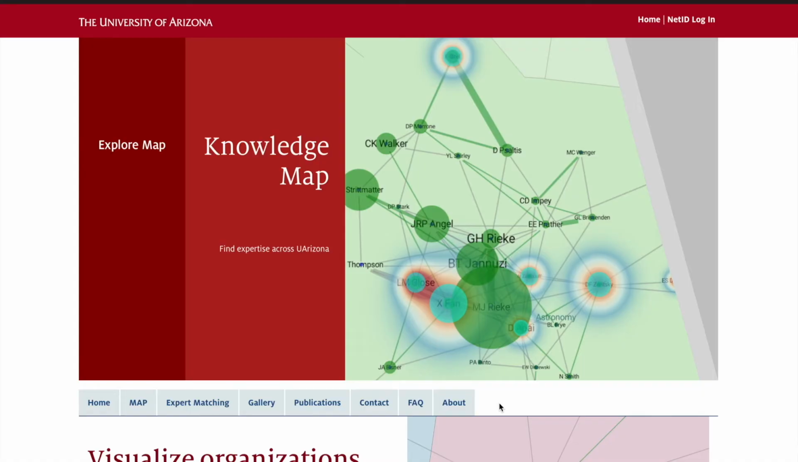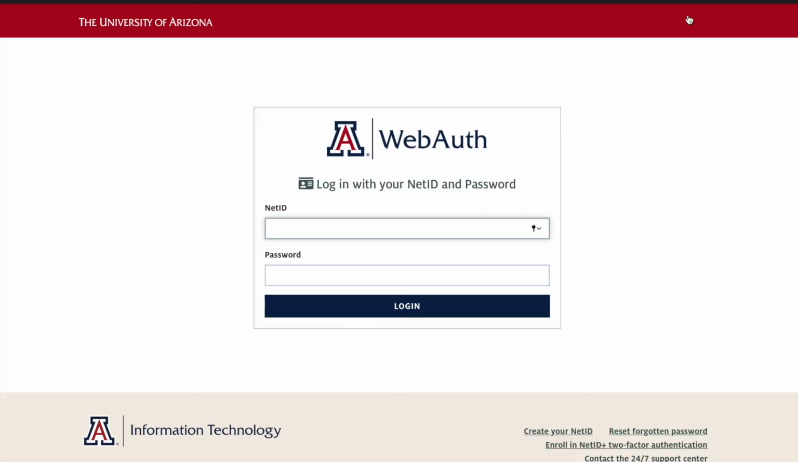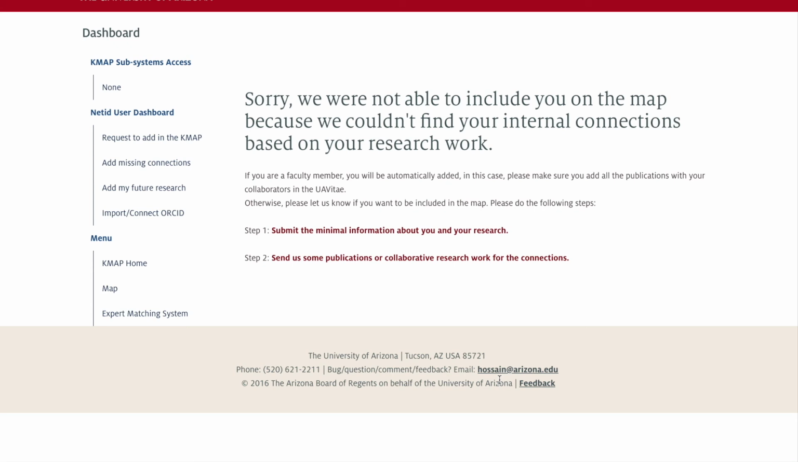Experts are included on the Knowledge Map if they are a University of Arizona employee or have done work associated with projects the university has either funded or contributed to. If you are an employee of the University of Arizona, you may be automatically added along with your publications. To access your account, go to the Knowledge Map homepage and log in with your NetID. This will bring you to the user dashboard.